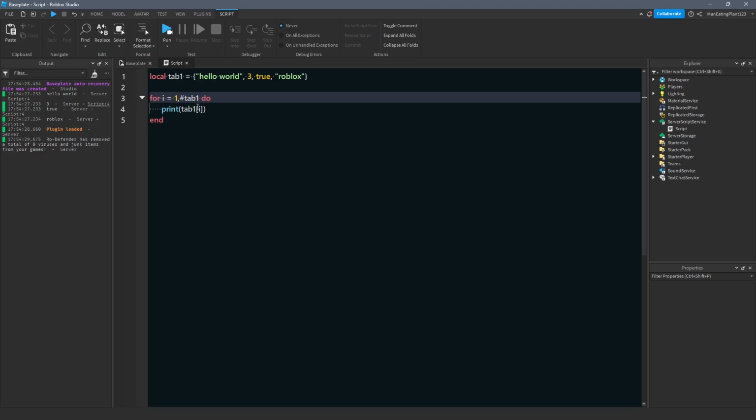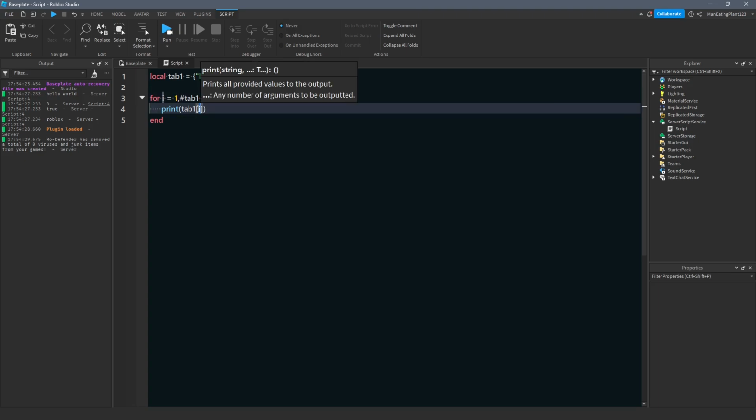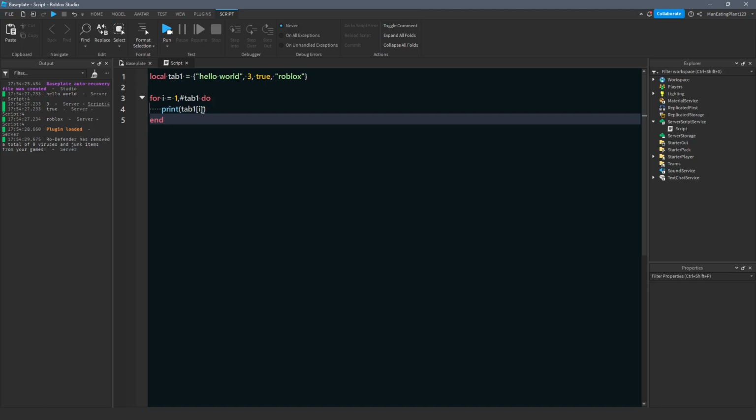So print tab1[1], hello world. Then i is going to be 2 in the next iteration. So print tab1[2], prints 3. For i = 3, print tab1[3]. Then it's going to go to the last iteration because that's the maximum number of indices in the table, and it's just going to print tab1[4], which is the fourth position in tab1. So that's a unique thing. You can put i in here, so every iteration, i is going to be different, and that's a unique way to iterate over a table's indices.